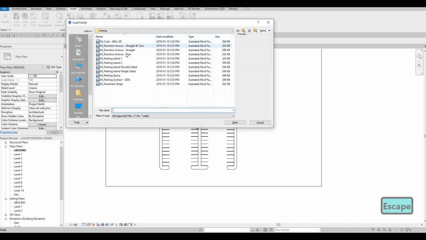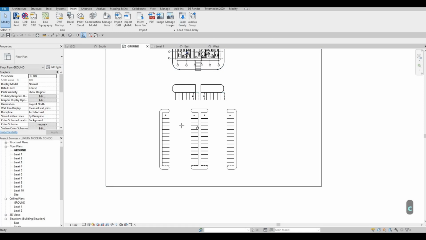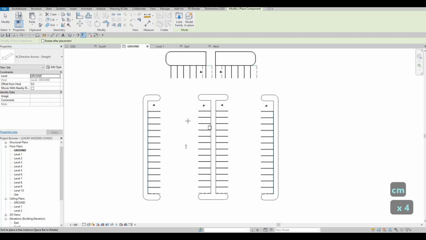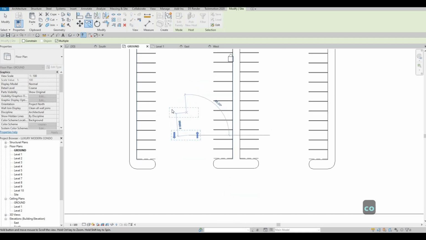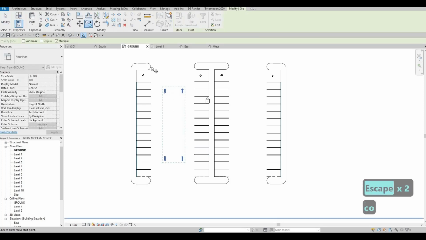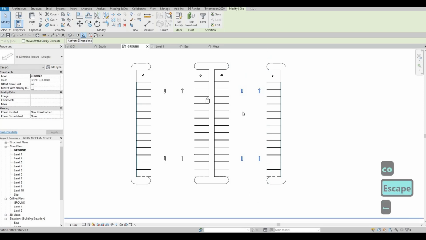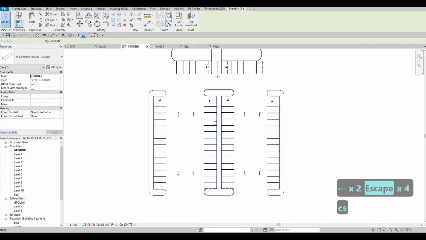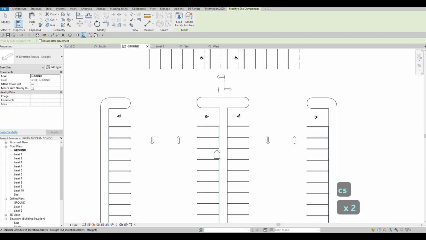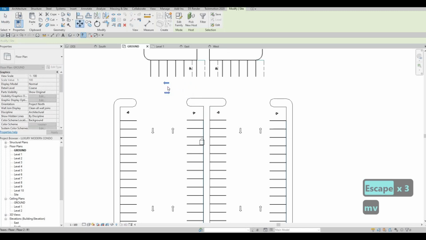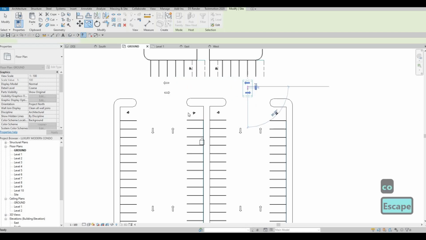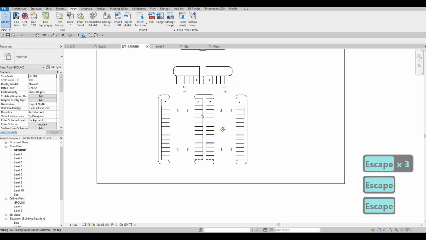And then just to add some arrows, we could go right here and then CM, add the arrows, something like this, and then like that. Then just copy it and then copy again. And then there we go. We could move this one onto this side and then just copy it. And that's looking much better.